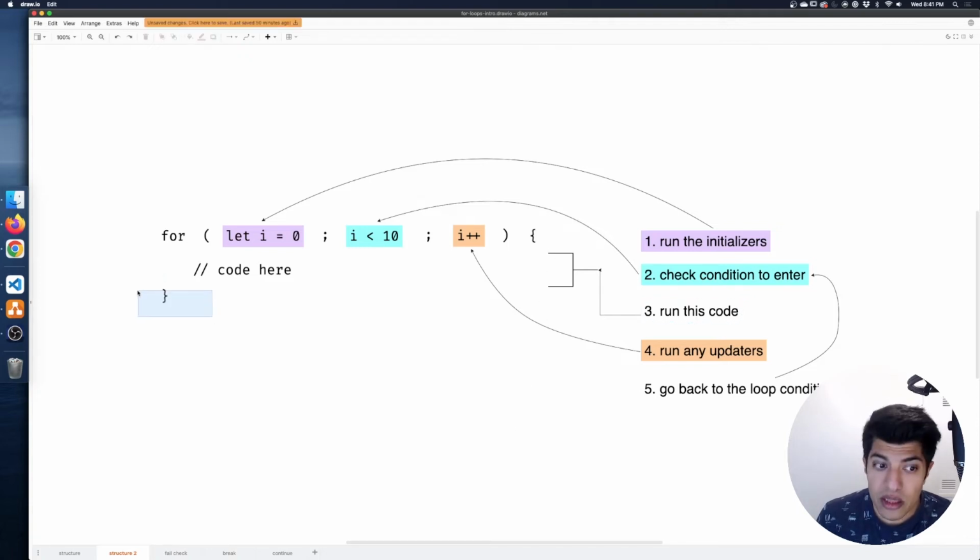So once we hit this bottom curly bracket, what we do is we go back, which is step 4 here, to run any updaters. In this case, we have 1 updater. We could have multiple, and we're increasing i by 1.